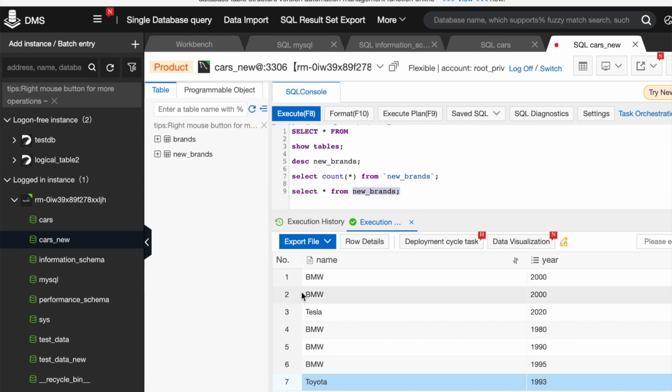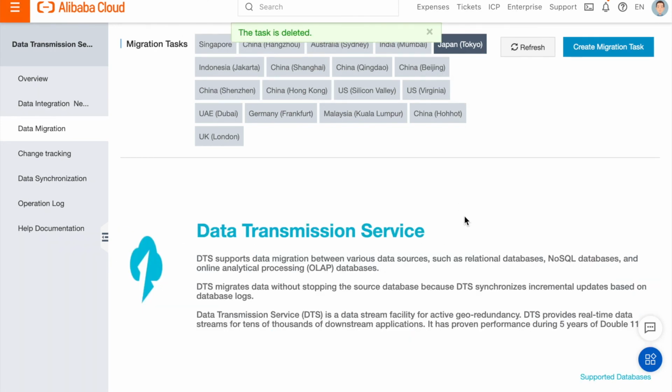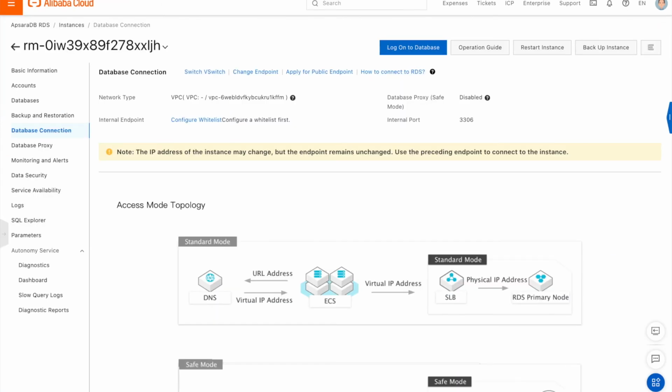After data checking, when you're sure you have no more data to migrate, go back to DTS. It's time to switch your traffic. Now, delete all your tasks because for an incremental migration task, you will be charged continuously. Now you're free to go back to your application and change the database connection to the new database. Actually, it's the RDS instance.